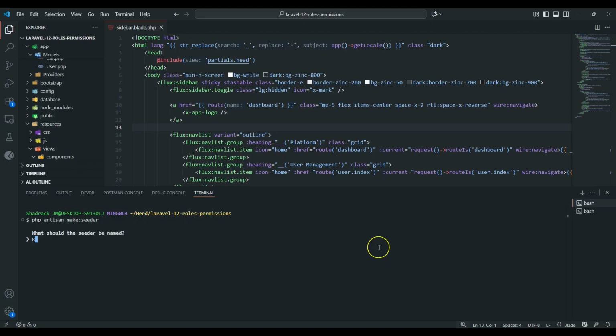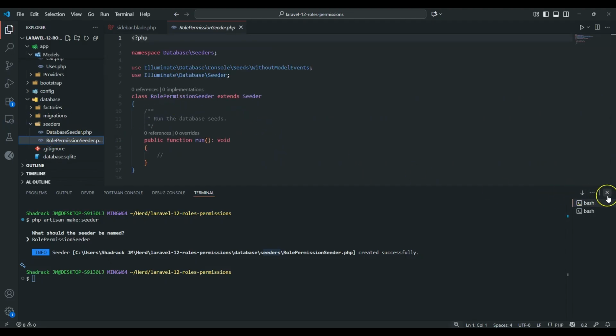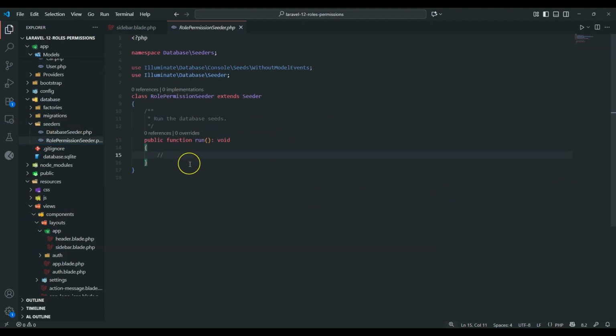I'm going to call it RolePermissionSeeder, and then you can see this has been created inside the database directory, then inside the seeders directory. So if you go to the database seeders, now you find that particular file has been created right here. So now let's edit the file inside the run function.